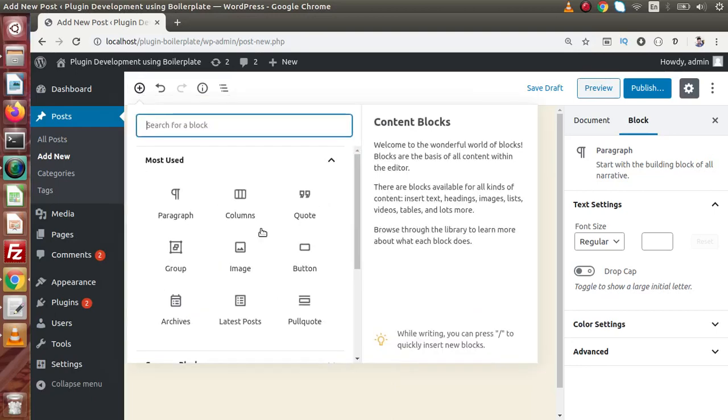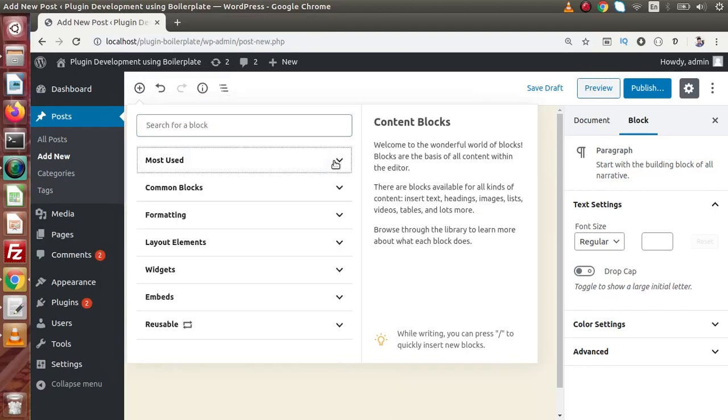Now, as we know, so far we have seen the common blocks, formatting, and layout elements. In this case, we are going to discuss the widgets section. So what basically is a widget? A widget is a type of functionality which can be added to a page or post to give some additional information. Before going to this widget section, let's open this tab.